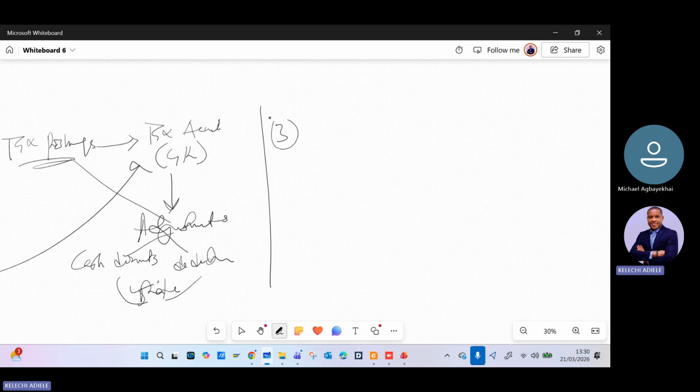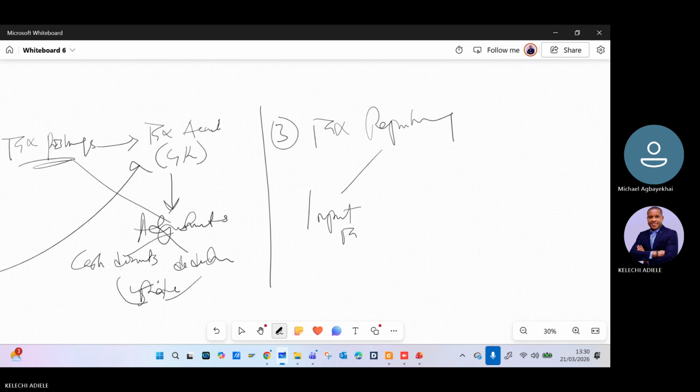The third is tax reporting. Of course, you can use the system to create your tax returns and run your tax reports. At the end of a period, you should be able to see what we call input tax and your output tax. Input tax is tax on your VAT, which is sales.